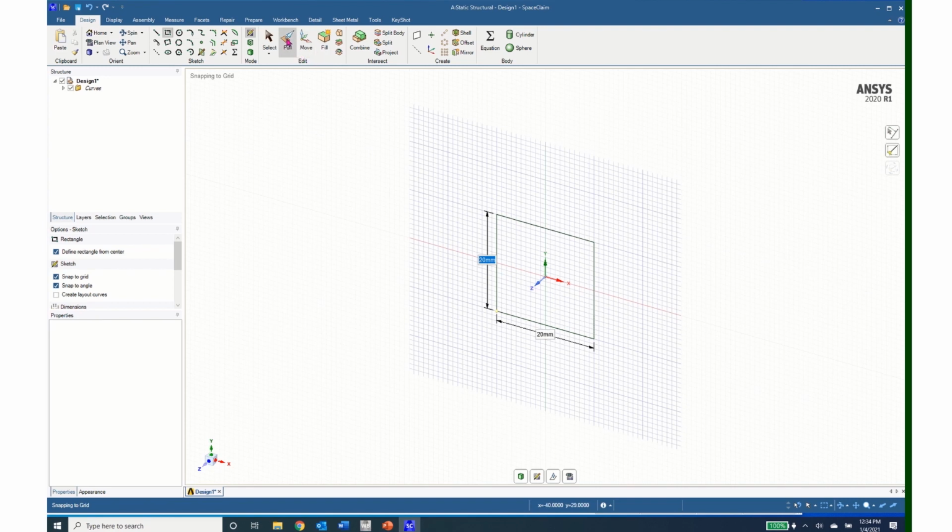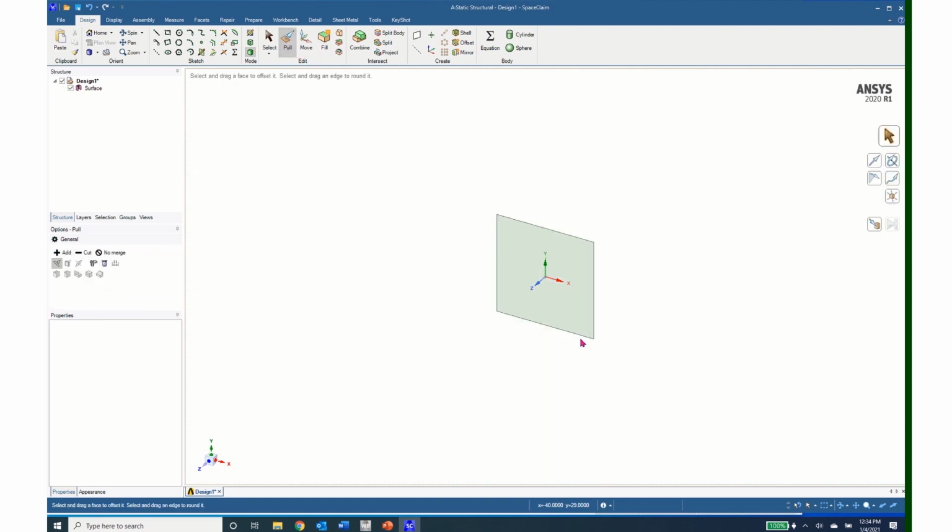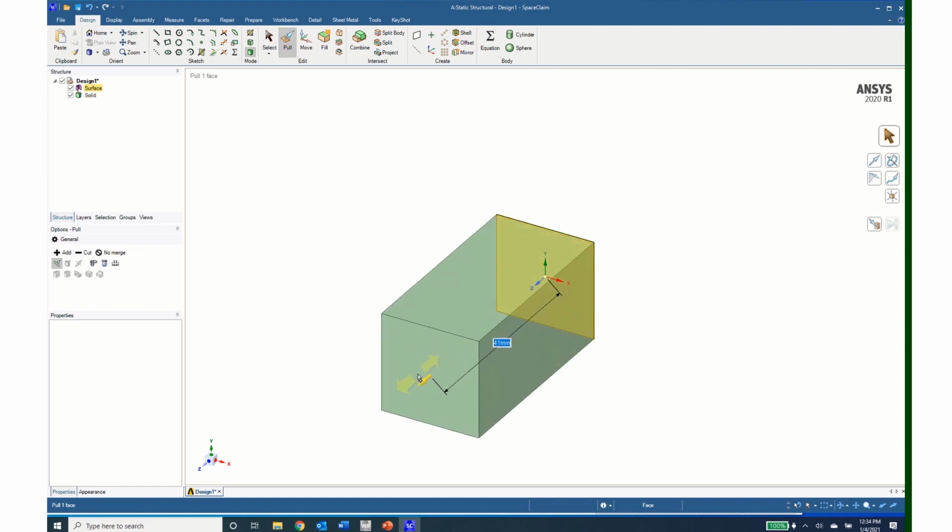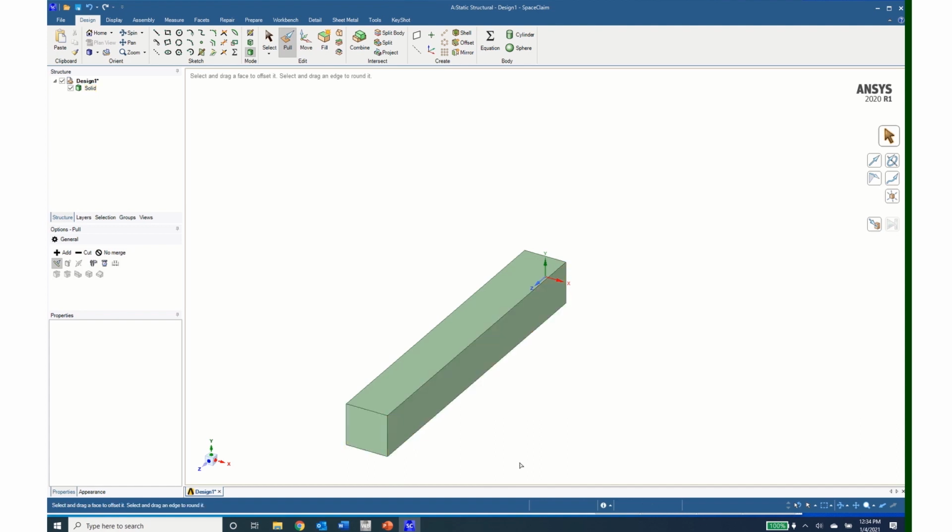I can come up to the Pull tool, click on Pull, then click on the yellow arrow here with my left mouse button and pull my geometry 150 millimeters, so I'll type in 150, enter. I now have my beam.